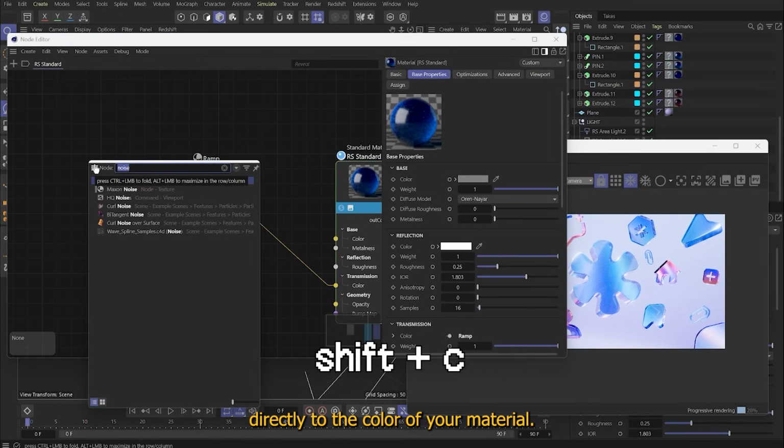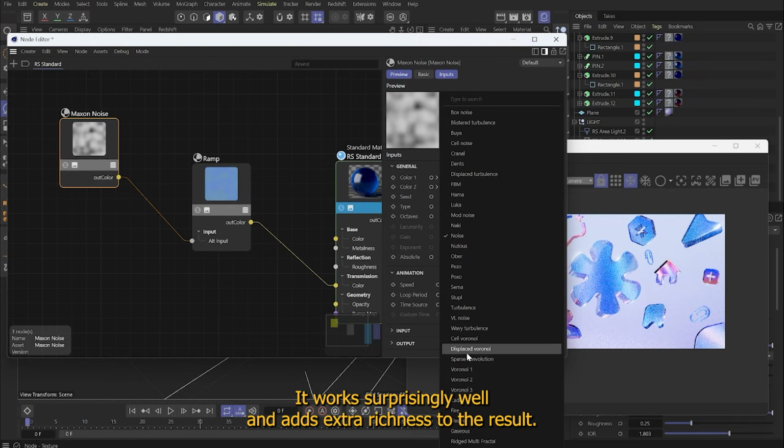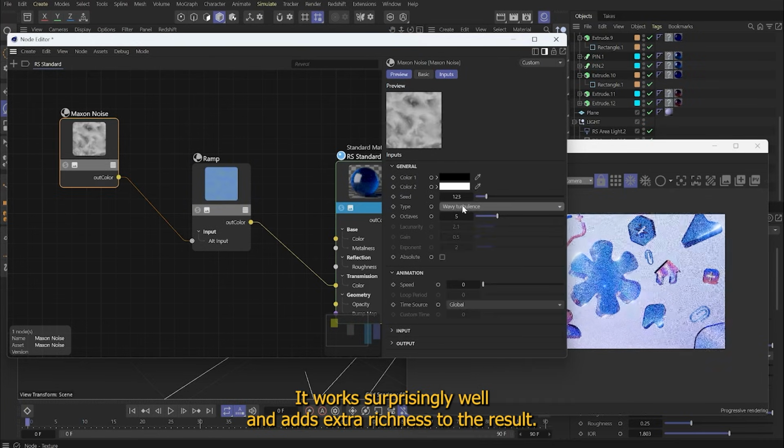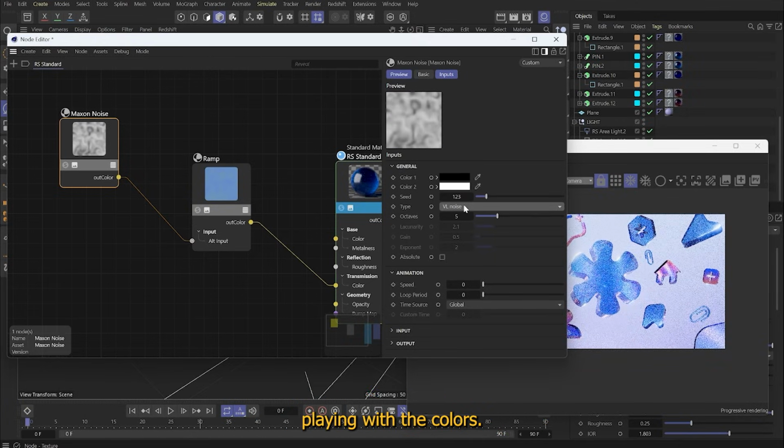Add noise directly to the color of your material. It works surprisingly well and adds extra richness to the result. I connect a noise to the ramp and start playing with the colors.